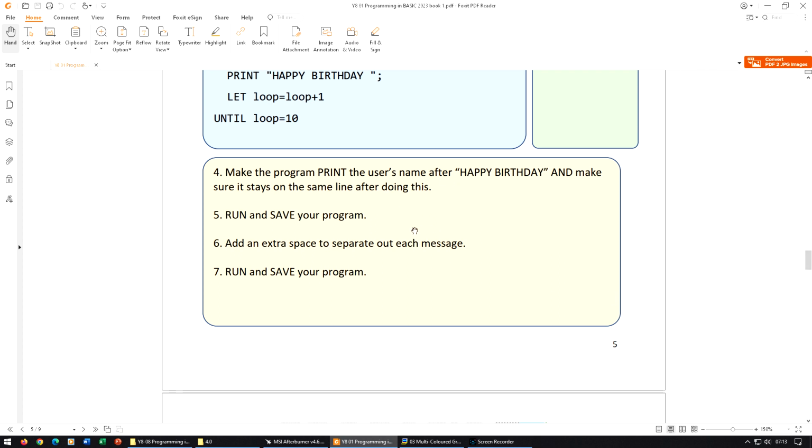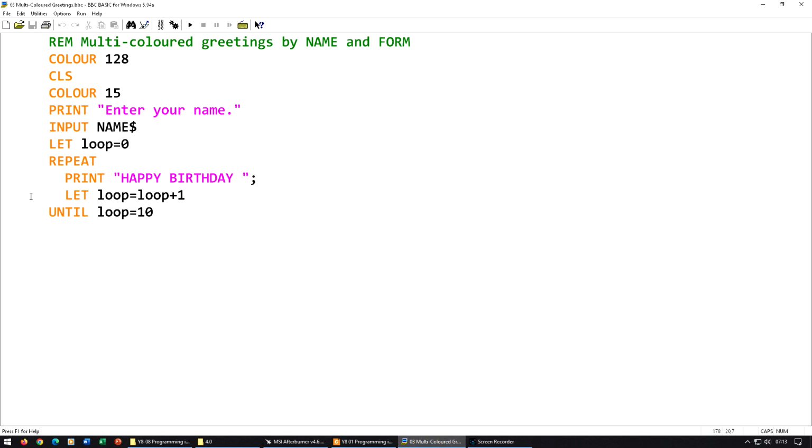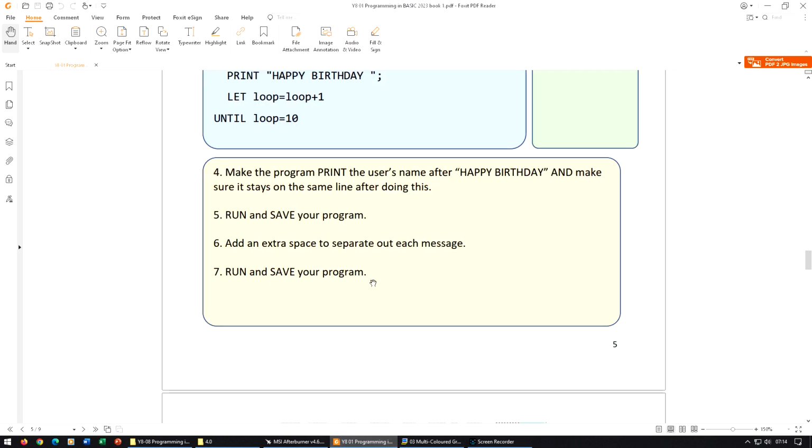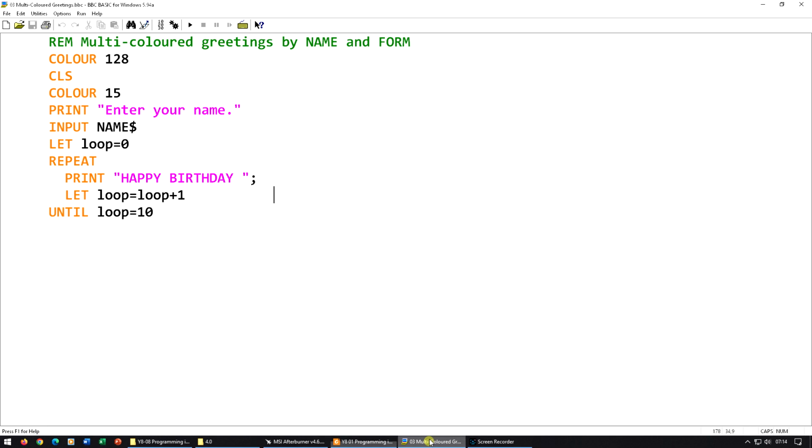First of all, we need to make it print the user's name after happy birthday and stay on the same line. Well, this is where it's printing happy birthday. Semicolons make it stay on the same line. So you should be able to work out how to do that. Always make sure you run, save your program, make sure it's working.